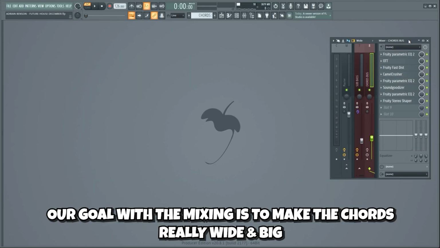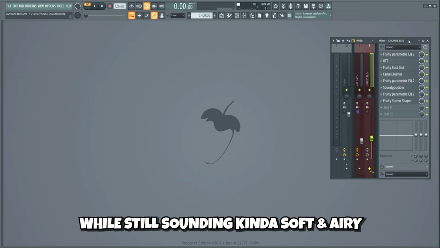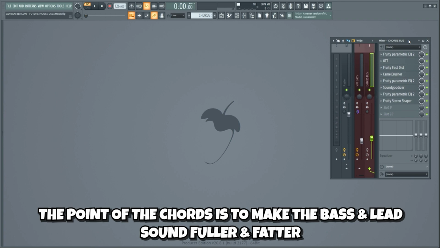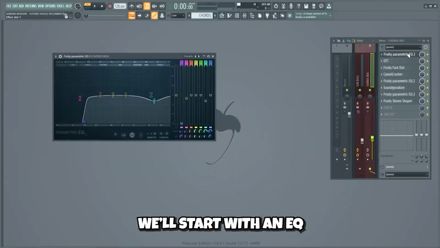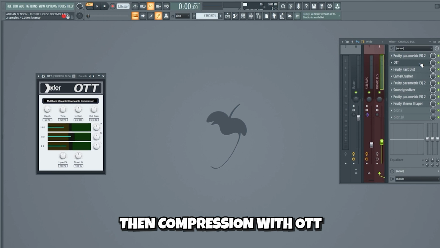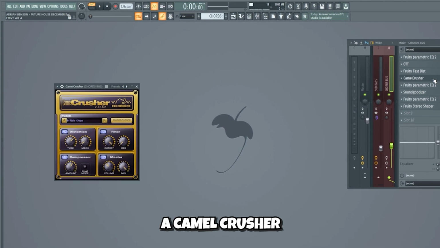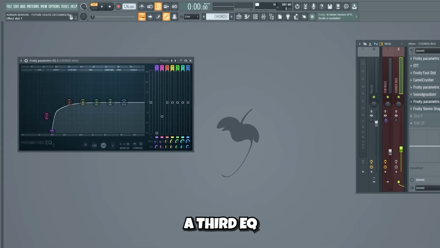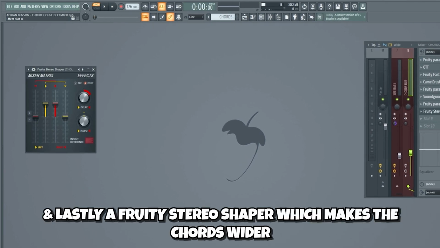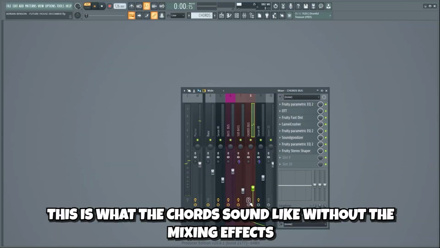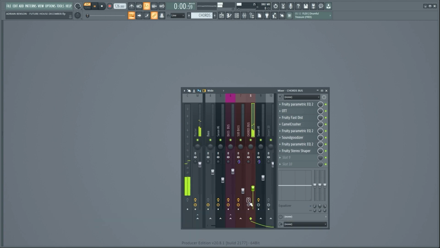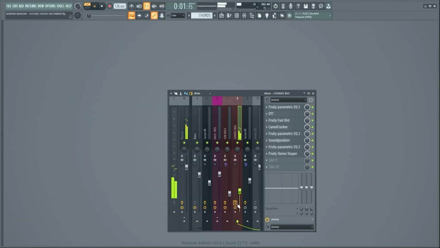Our goal with the mixing is to make the chords really wide and big while still sounding kinda soft and airy. The point of the chords is to make the bass and lead sound fuller and fatter. We'll start with an EQ, then compression with OTT, distortion with Fruity Fast Dist, a Camel Crusher, EQ, Soundgoodizer, a third EQ, and lastly a Fruity Stereo Shaper which makes them wider. This is what the chords sound like without the mixing effects. And this is with.